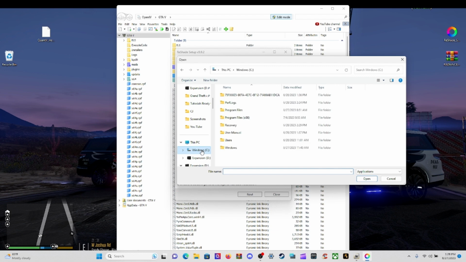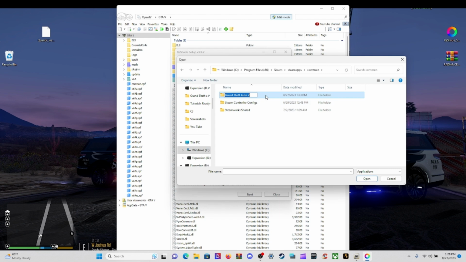Mine's in C. Go to Program Files x86. You're going to go to Steam. You're going to go to SteamApps. You're going to go to Common. And then you're going to select Grand Theft Auto 5.